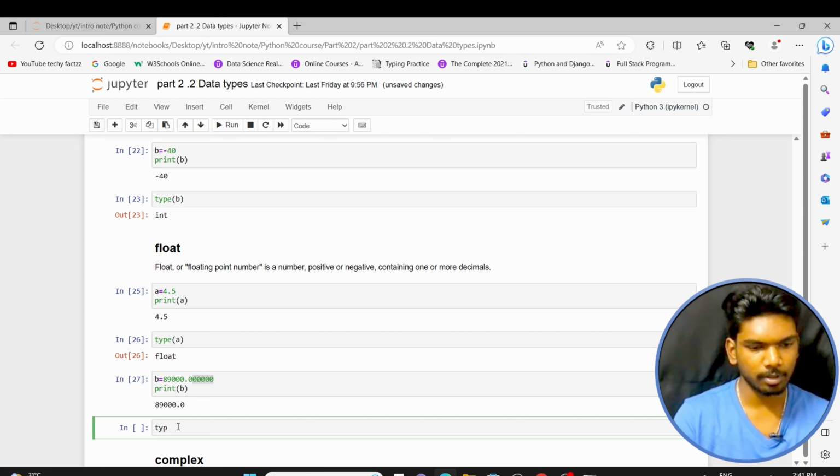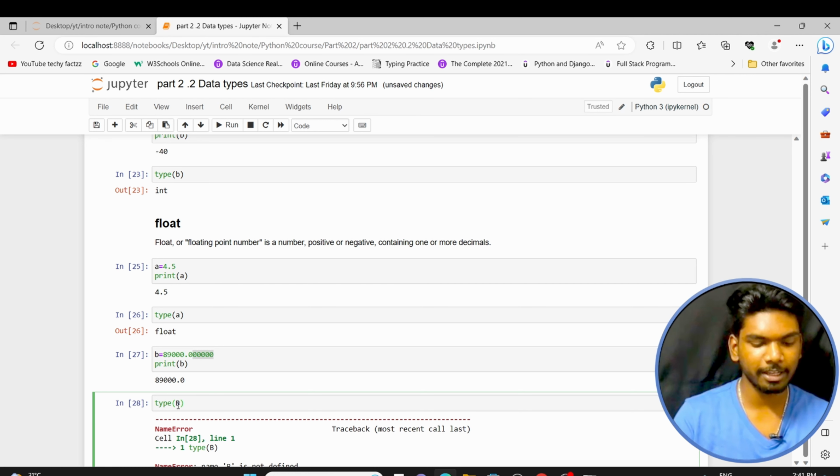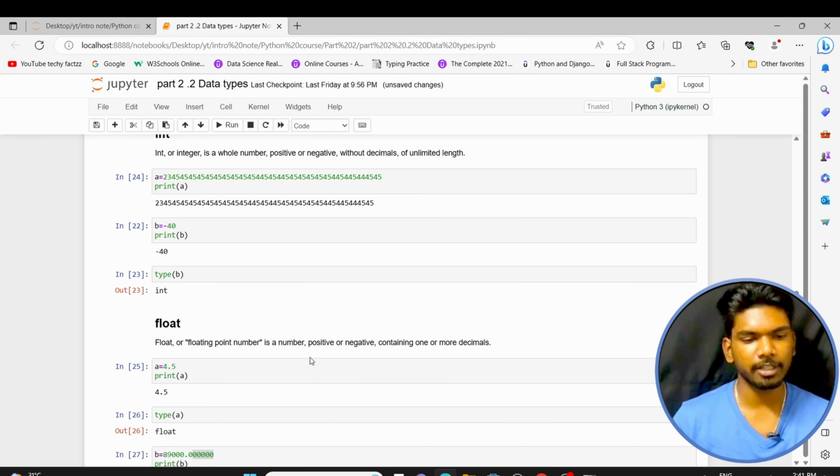Now type of the b. You have given small capital B, I have to give the small b. It is a float. There is only one difference. The decimal point is the difference between integer and float data.